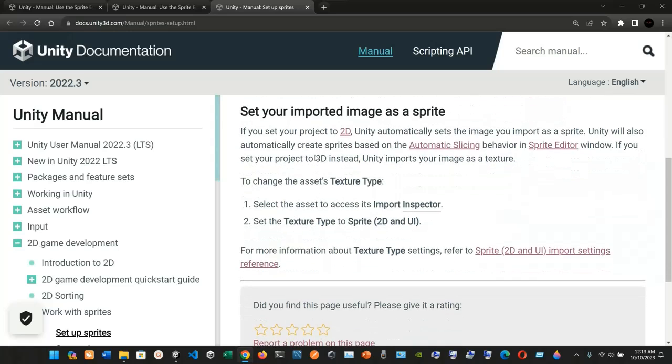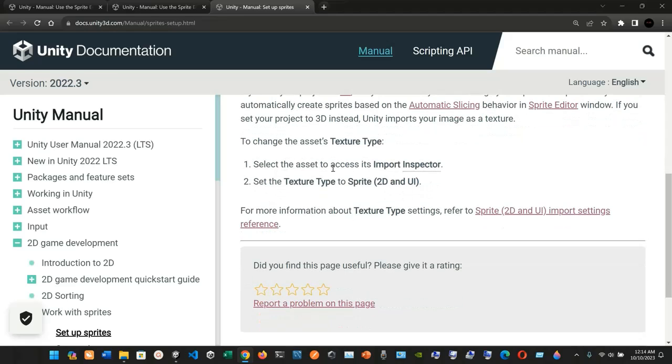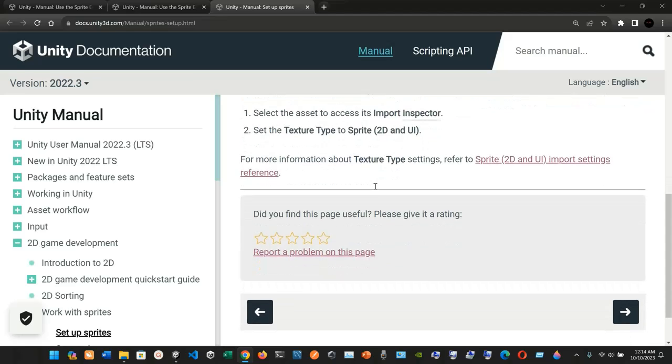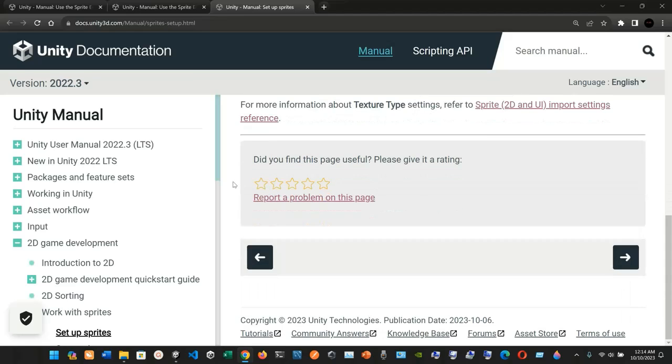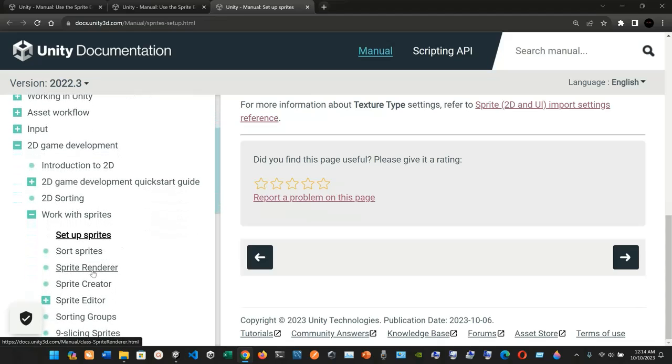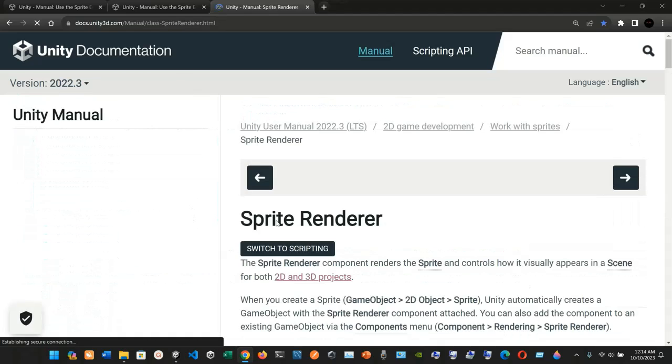Now set your imported image as a sprite. If you set your project to 2D, Unity automatically sets the image you import as a sprite. Unity will also automatically create sprites based on the automatic slicing behavior in the Sprite Editor window. If you set your project to 3D instead, Unity imports your image as a texture. To change the asset's texture type, select the asset to access its import inspector, and then set the texture type to sprite. So we have that, and then we have seen the sprite renderer.